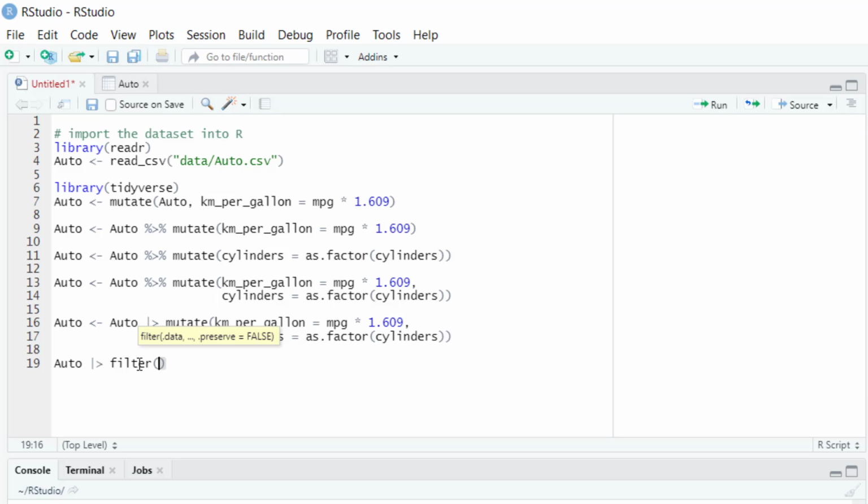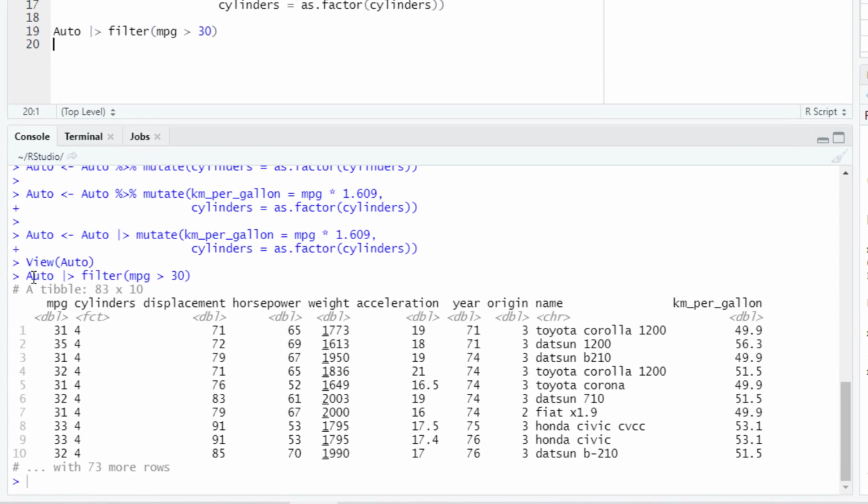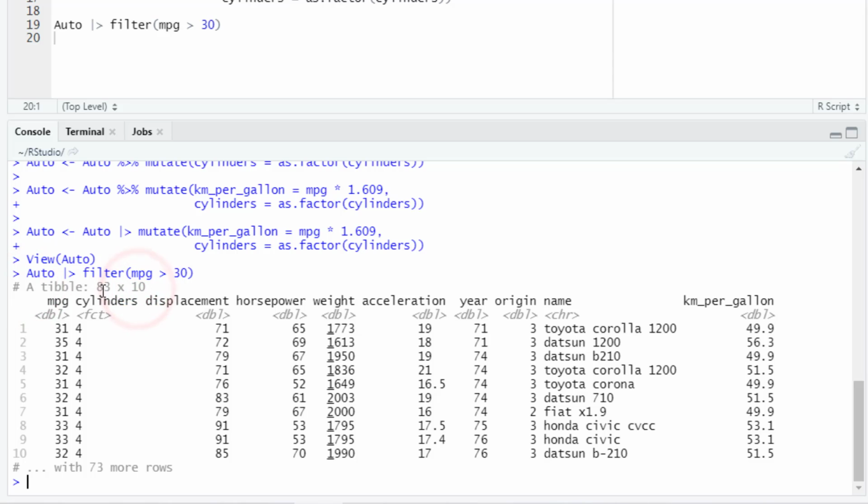Then, the main goal of this filter operation is to find those rows of all observations that meet conditions. So, for example, here, if we have this variable mpg, we could try to find, in this case, car models where mpg is greater than, let's say, 30. If we run this, we will see that we are obtaining a table with 83 rows. So out of the 392 observations, only 83 of them meet this condition.